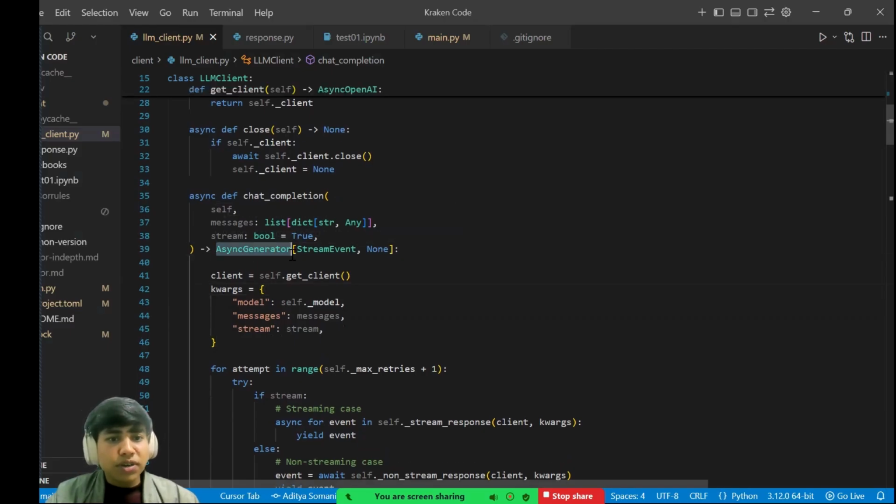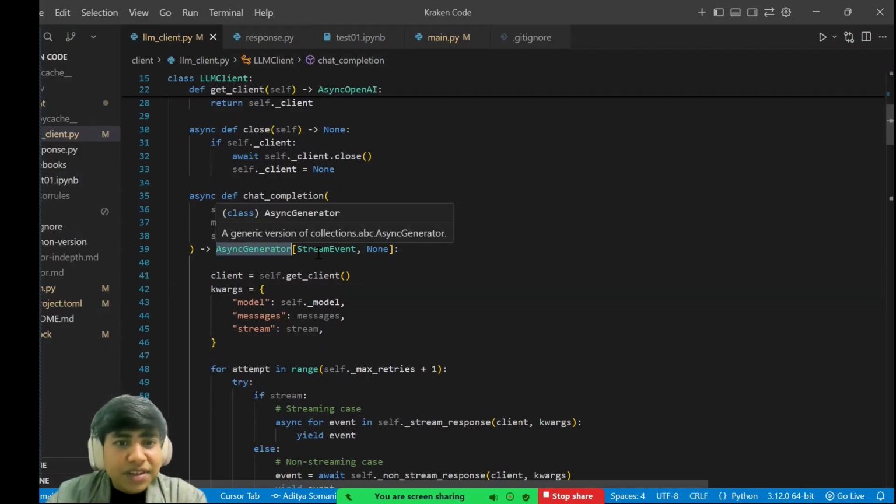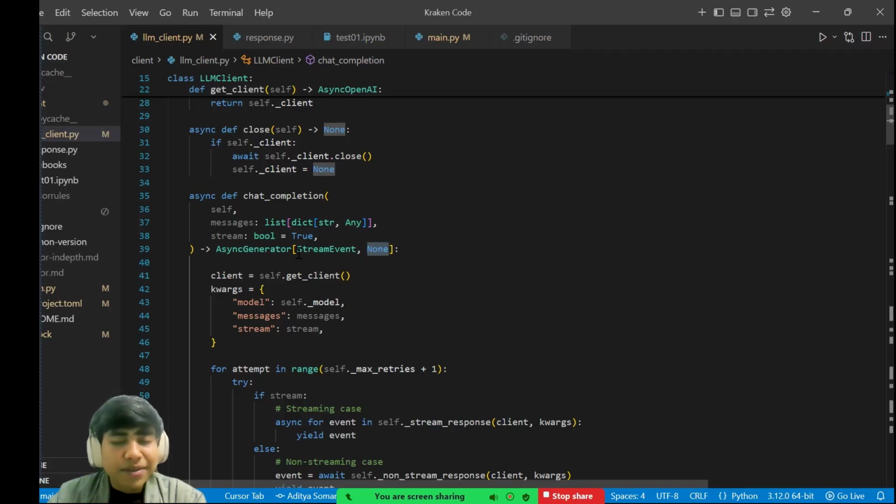So what is going to be the output? It's going to output an async generator. We're going to come to that. It's a really good thing, man. Stream event, we'll come to it.